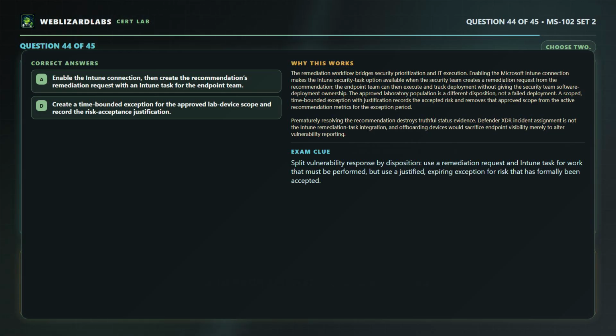Enabling the Microsoft Intune connection makes the Intune security task option available when the security team creates a remediation request from the recommendation. The endpoint team can then execute and track deployment without giving the security team software deployment ownership. The approved laboratory population is a different disposition, not a failed deployment.